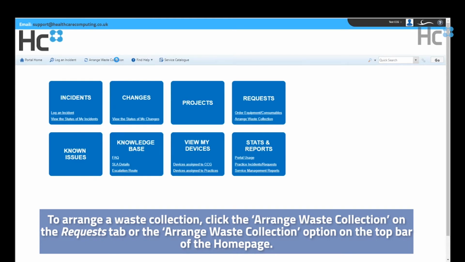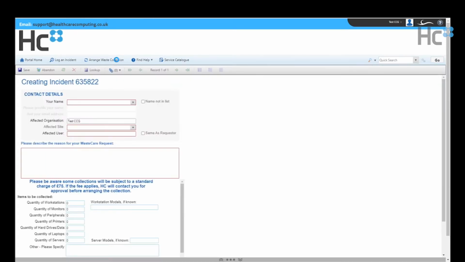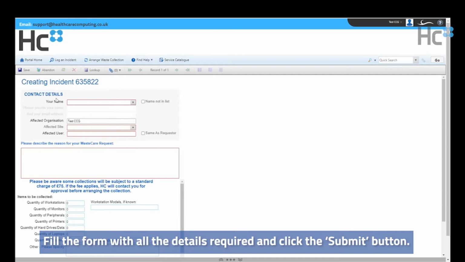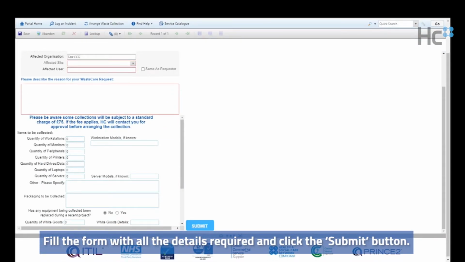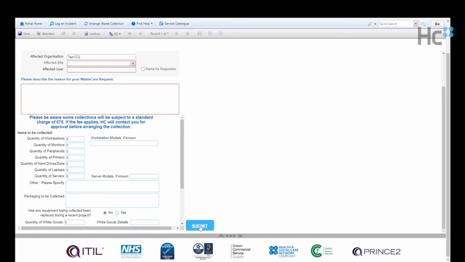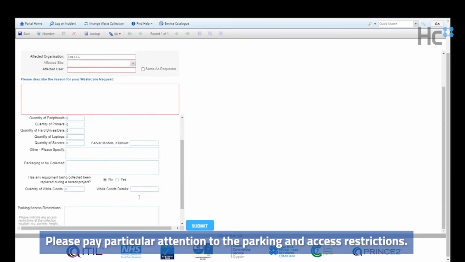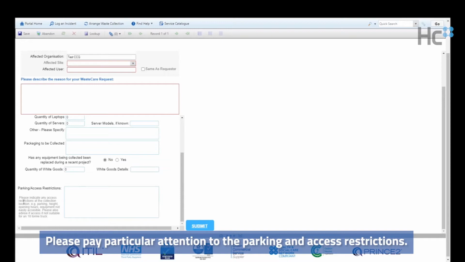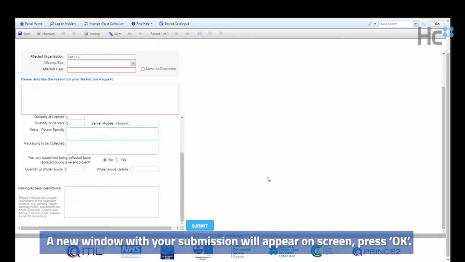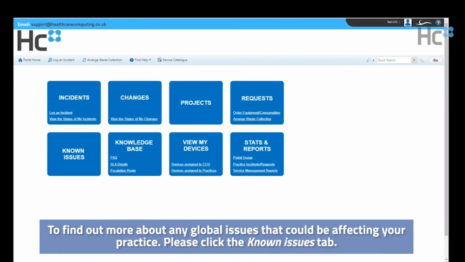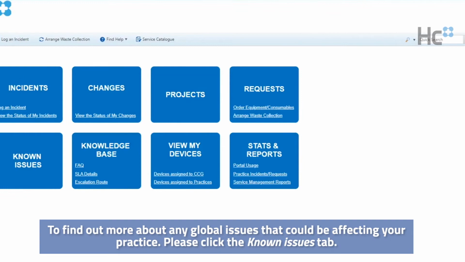To arrange a waste collection, click the Arrange Waste Collection button on the Requests tab or the Arrange Waste Collection option on the top bar of the home page. Fill the form with all the details required and click the Submit button. Please pay particular attention to the parking and access restrictions. A new window with your submission will appear on screen. Press OK.